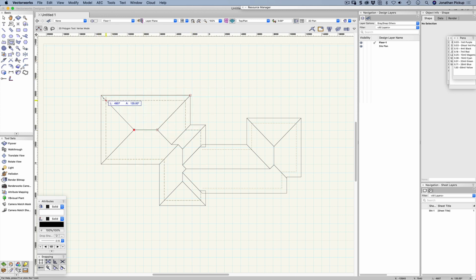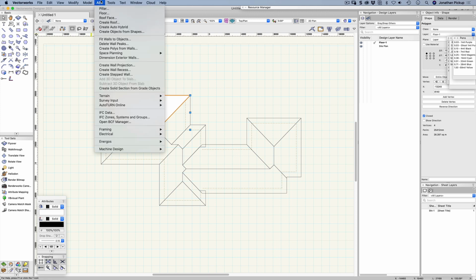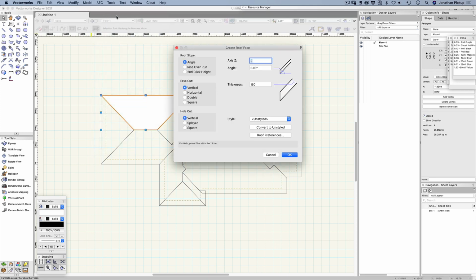Now the object that I was tracing over was a PDF, so I couldn't use my normal trick of using that fill. So I can't use that technique. But the trick I was going to use was to create roof faces. I'm going to create a roof face.